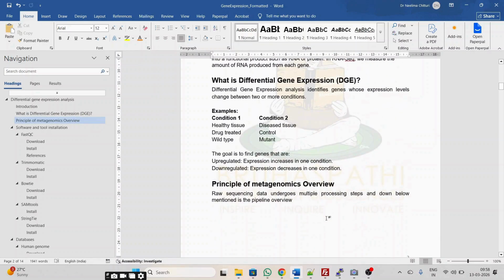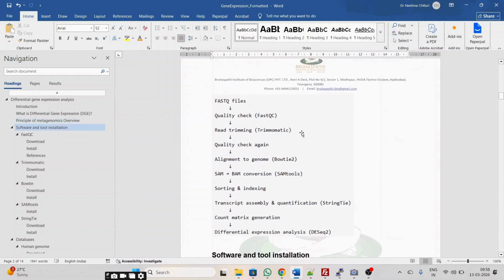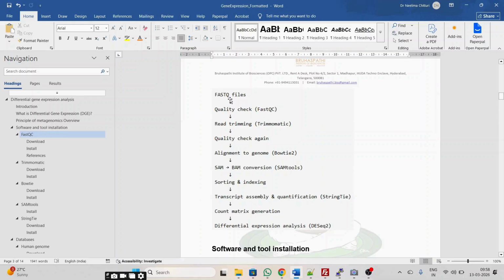So, what does the actual workflow look like? We start with the FastQ files. We check the quality of the FastQ files. We trim the reads if the quality of the sequences is bad. Again, we recheck the quality to make sure that the bad quality reads are removed. Then we align these reads to the genome. There are different alignment tools. In this current example, we are going with Bowtie. And then we have another tool called SAMtools, which converts SAM to BAM.